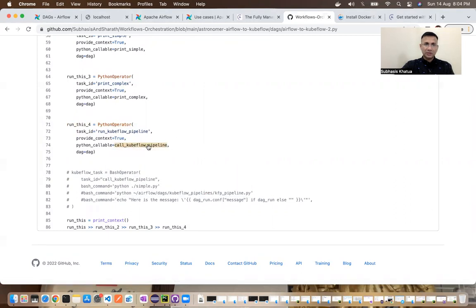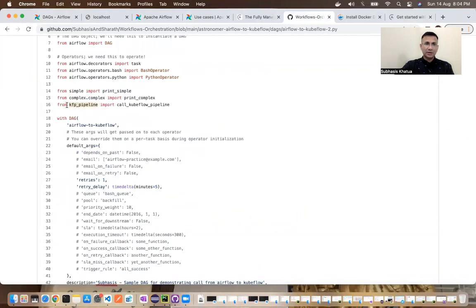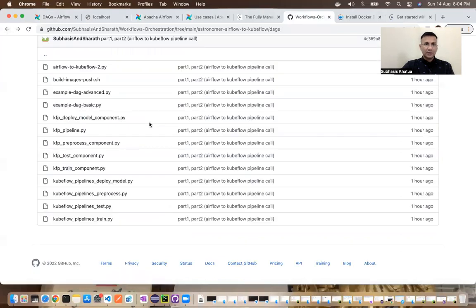Task number 4 is a Python operator, and I'm calling this Python function, call_kubeflow_pipeline. You can see the reference from here: from kp_pipeline import call_kubeflow_pipeline. Let's look at that.